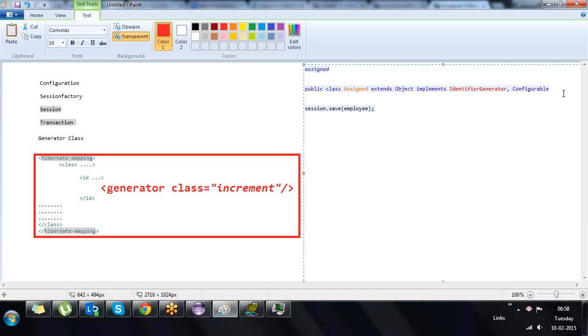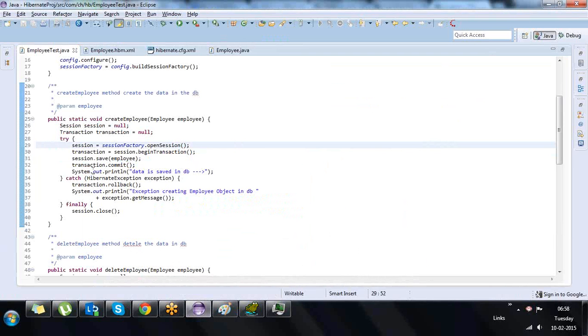In these scenarios, if you are developing an application and using assigned as the generator class in Hibernate, then you should provide complete code like this.